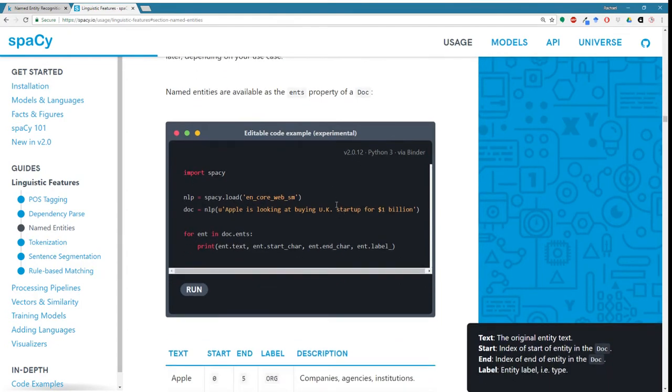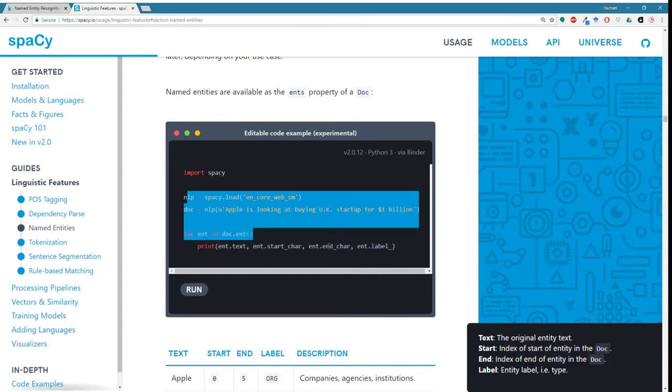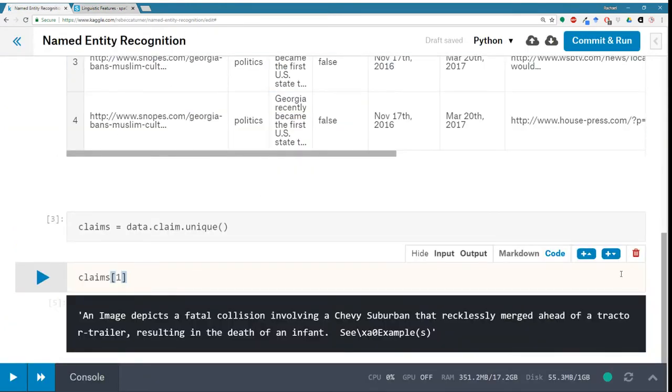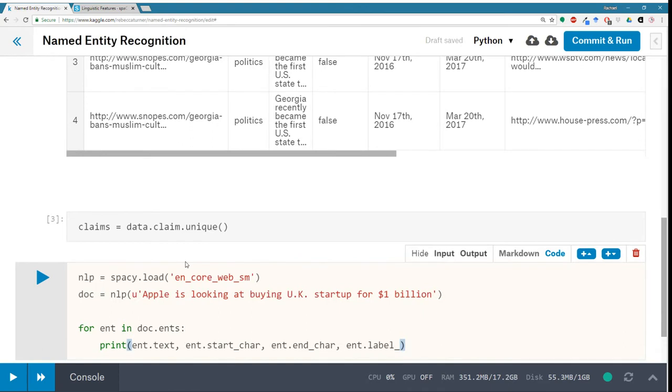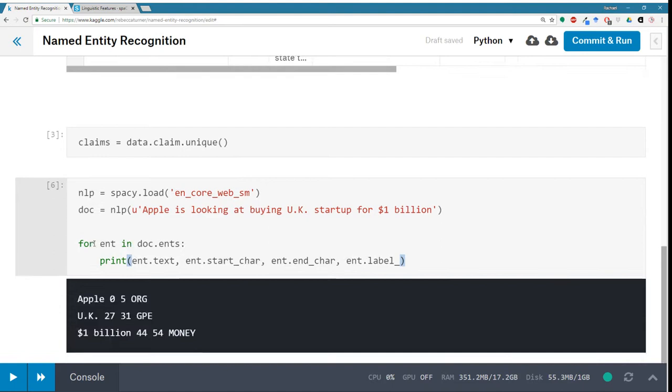So named entities are available as the ents property of a doc. The way spaCy generally works is you take your text and you use this nlp function to create a doc, and then the doc has various qualities about it. And the one that we are interested in is the entities inside the doc. So the first thing I'm going to do is copy and paste the sample code. This is something I'll do a lot when I'm getting started with something, just to make sure I have everything installed correctly and that the version that I'm using is the same as the version that the documentation is showing, because that's not always the case.